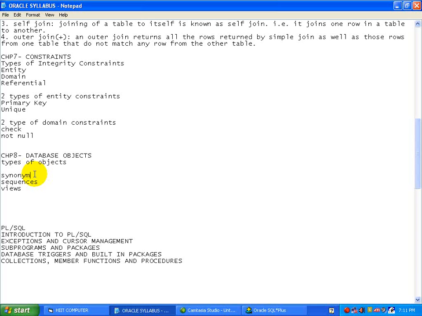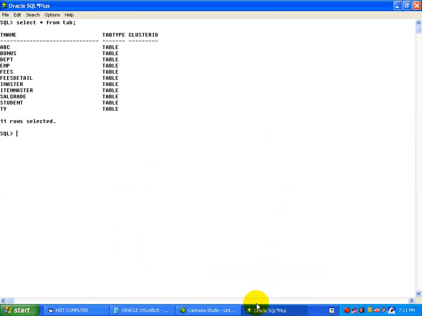We will just see the syntax of synonyms, how to create synonyms. See here, first we will display the list of tables. Suppose we will create a synonym for item master table. Create synonym name IM for item master.